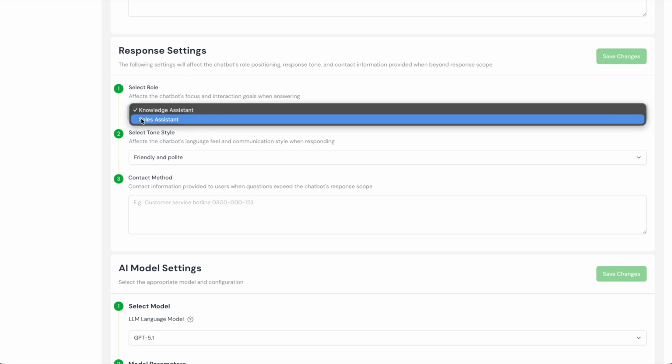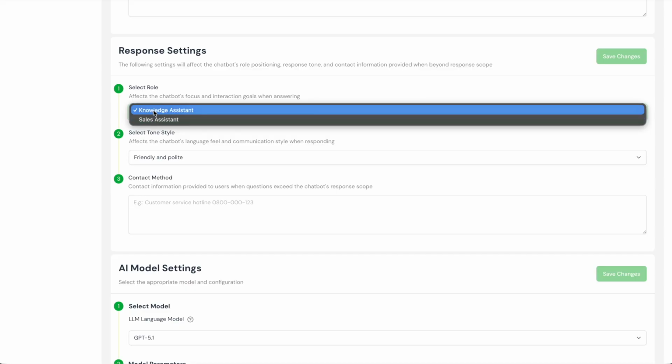Need a pro for post-purchase support? This version sticks to your knowledge base to provide expert-level support. Want a closer? Pick Sales Assistant. This mode turns your AI into a high-energy salesperson focused on driving conversations.